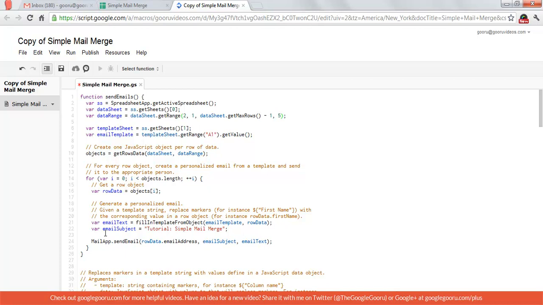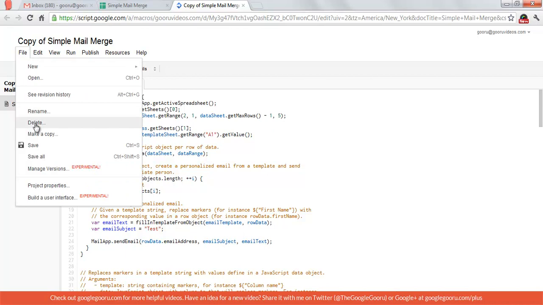And down here, you can see where it says email subject. This will actually determine what the subject of the email is that gets sent out as a response to the form. So I'm going to change that to test, just because I'm just testing this out to myself for right now. After that, we're going to click on send emails, and then we're going to save.